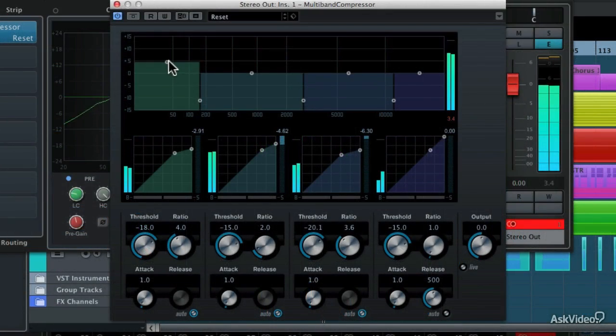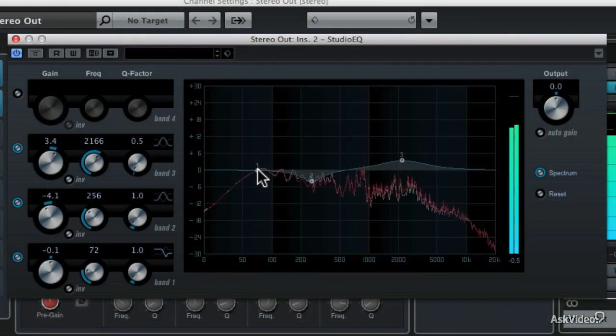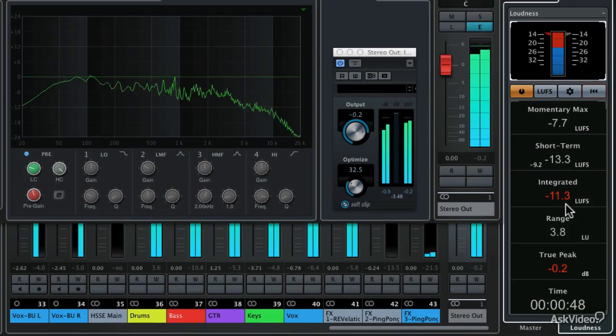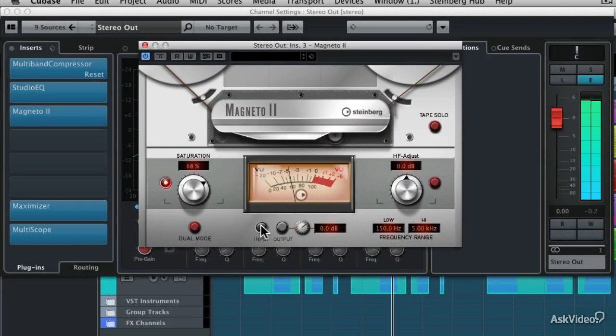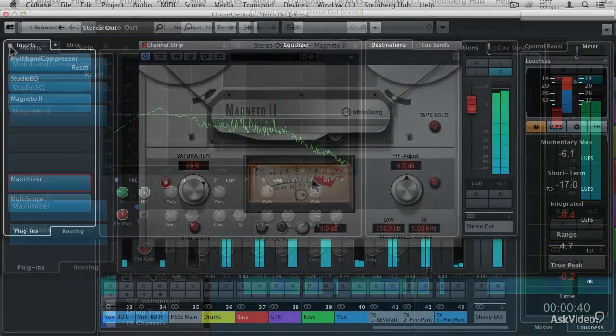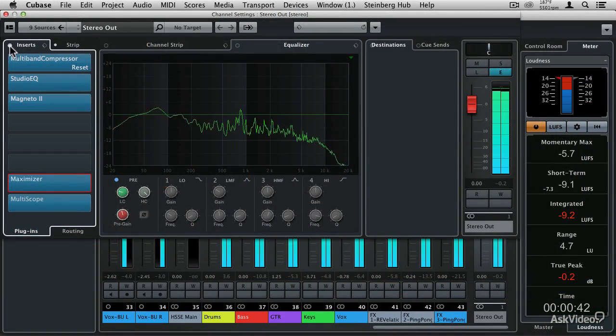I'll show you how to use the multiband compressor to add punch, the studio EQ to add shine, and the maximizer to make it loud enough to compete in the music marketplace. Plus, I'll show you how to add analog tape warmth with Magneto 2, and how to dither your masters for audio CD and MP3 distribution. So get your mixing done, because you're about to explore the Cubase Mastering Toolbox.